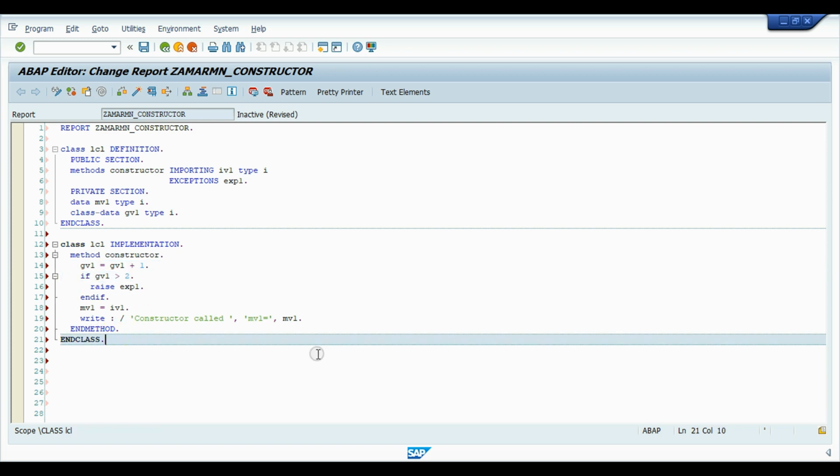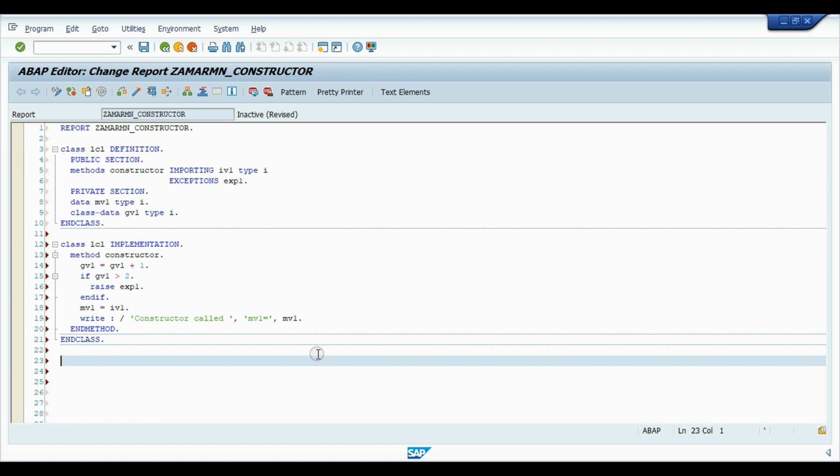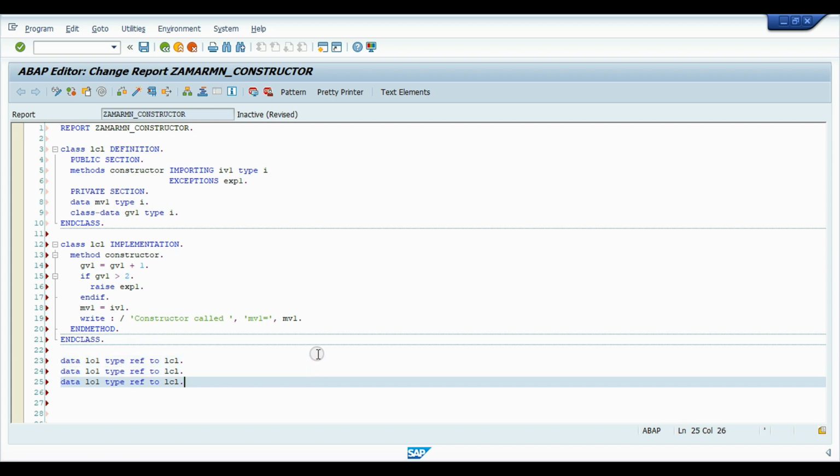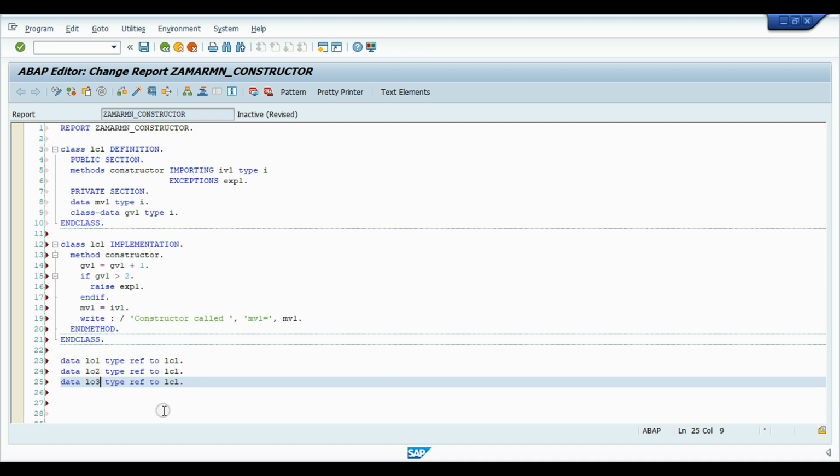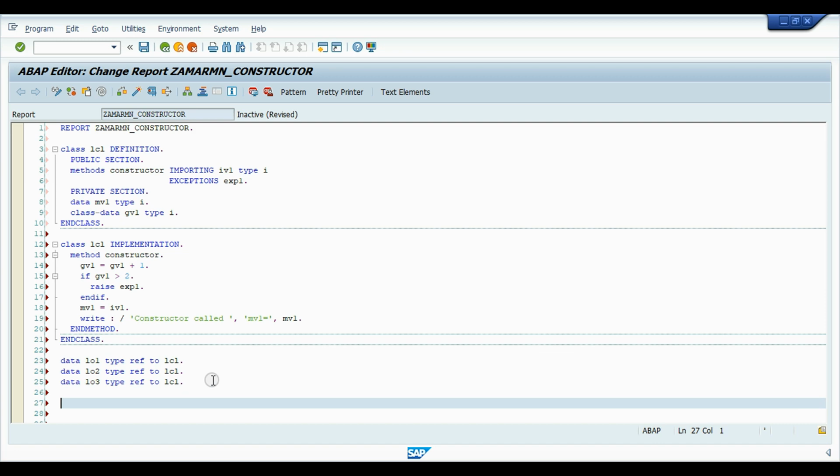Okay, now the next step is we would like to create the objects. So let us create some objects here, type ref2 lcl, and we will create 3 objects to test our scenario. So we mention it as local object 2 and this as local object 3. So we have data reference of 3 objects. Next, let us create these objects.